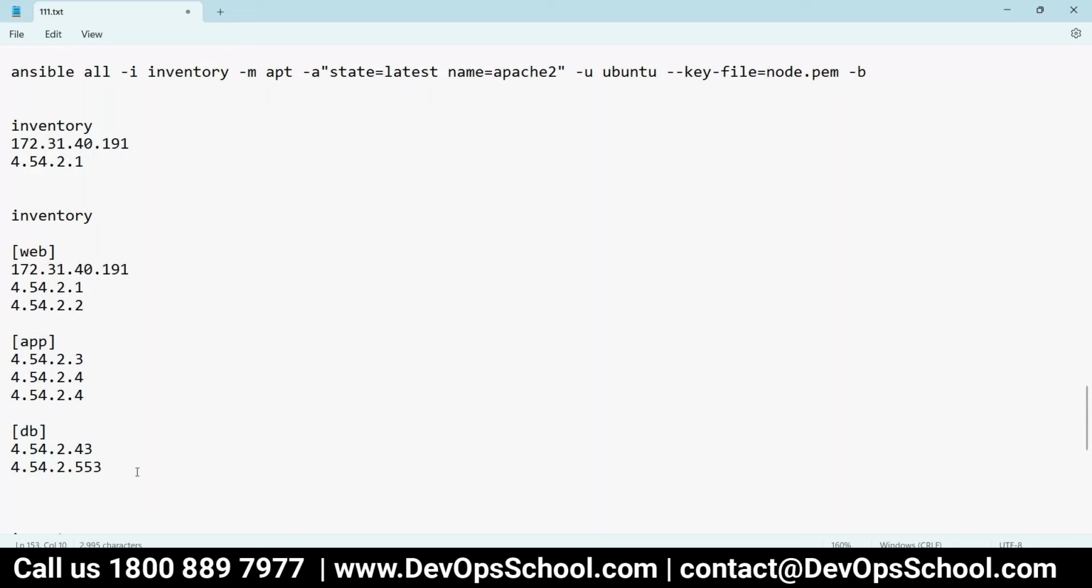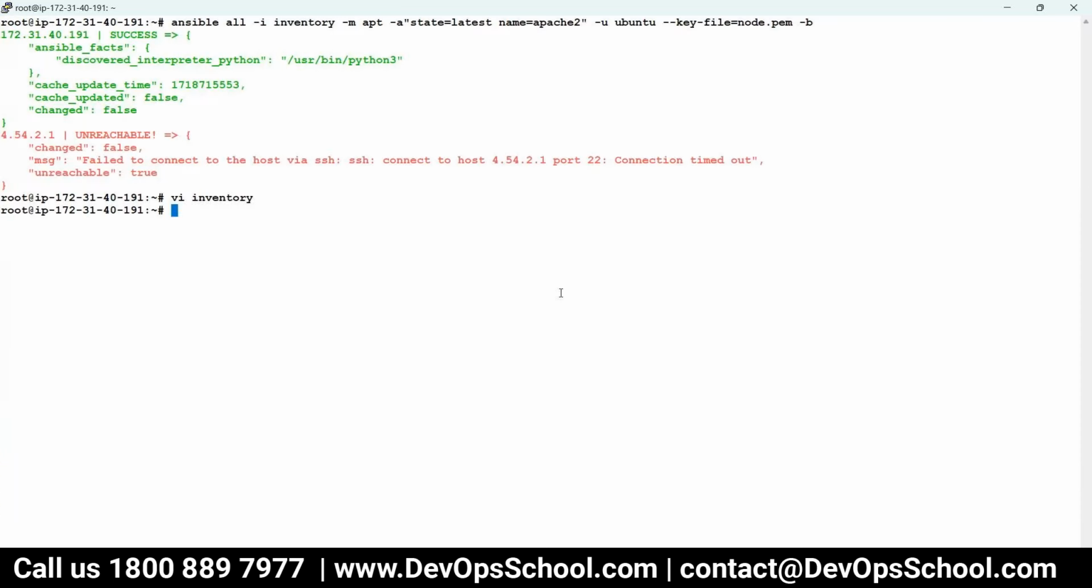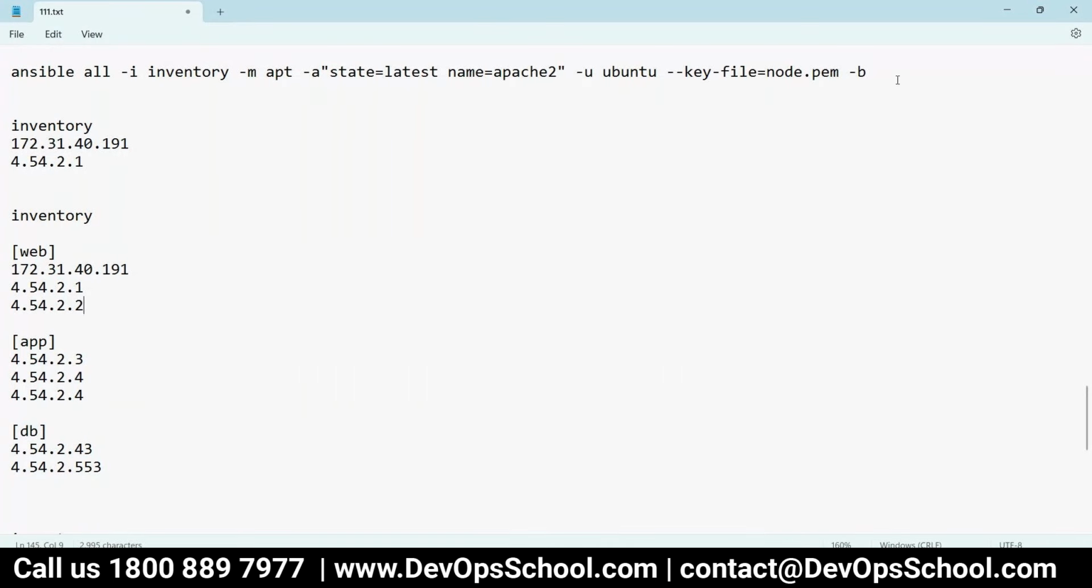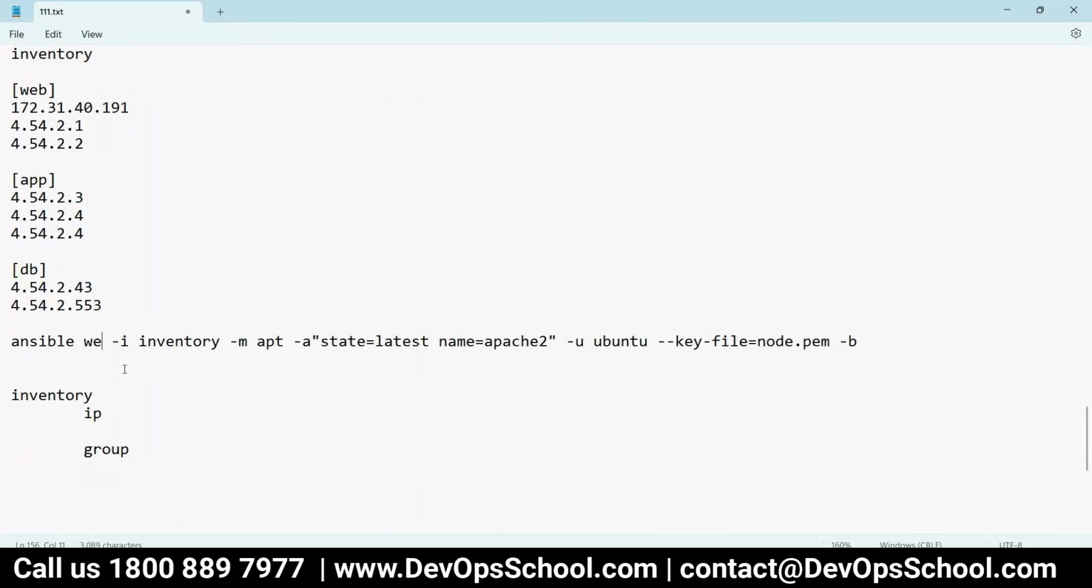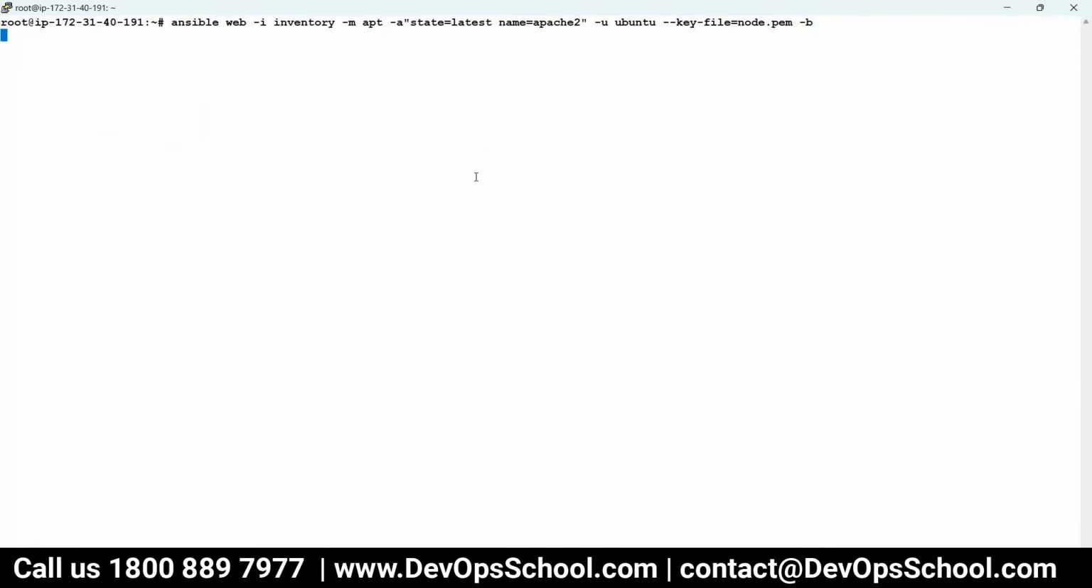So can I go and modify my inventory file? So vi inventory, delete, and now save it. Done. So now what you will do, you want to run on the web group, correct? So instead of calling all, just call web. In this inventory file, this module, this parameter, and this authentication and authorization. Done. Mind it, in the web group, you have three machines. Out of them, two machines are fake, just for visualization purposes.